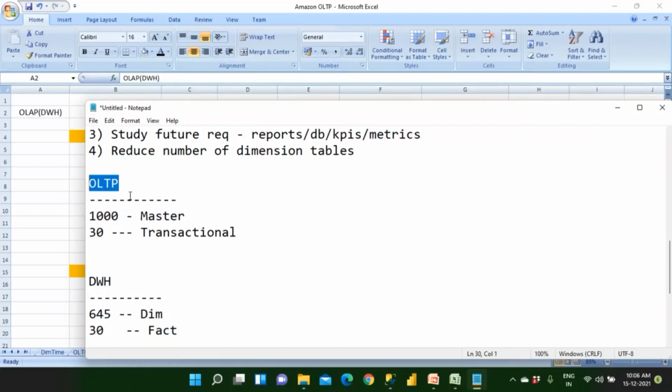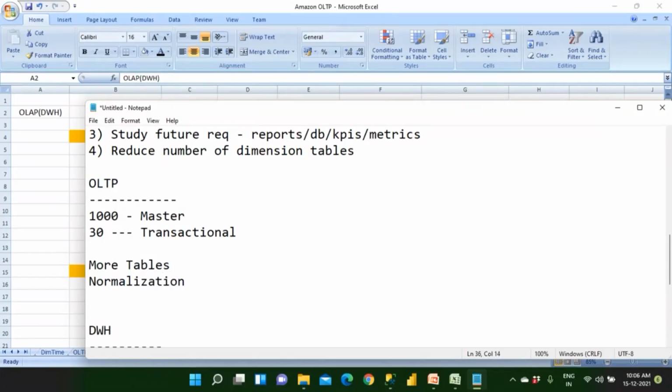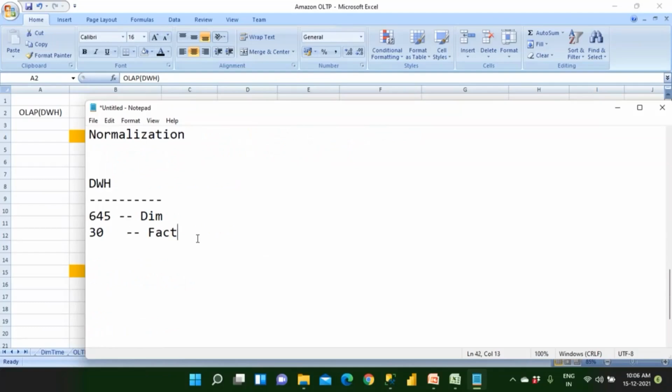So OLTP will always have more tables. Remember this. OLTP will have more tables. This concept is called normalization. Understood? So OLAP or data warehousing will have fewer tables. This concept is called denormalization. Okay? Two things you have to understand clearly: what is normalization and what is denormalization?